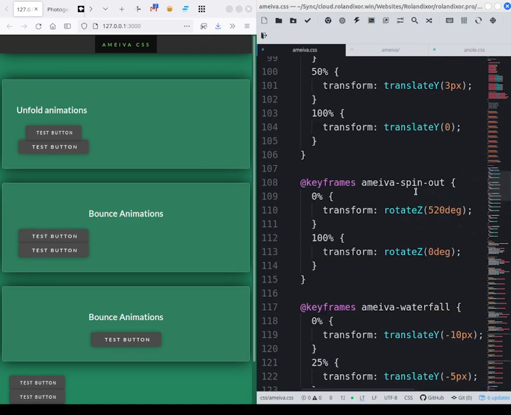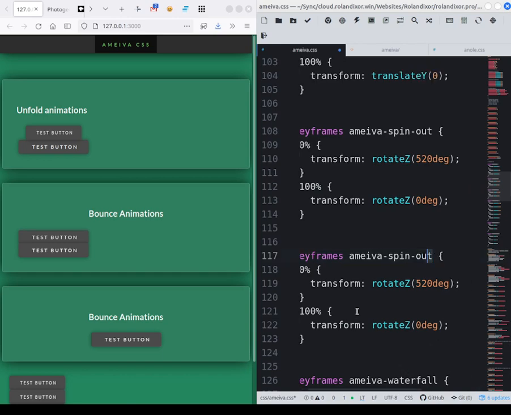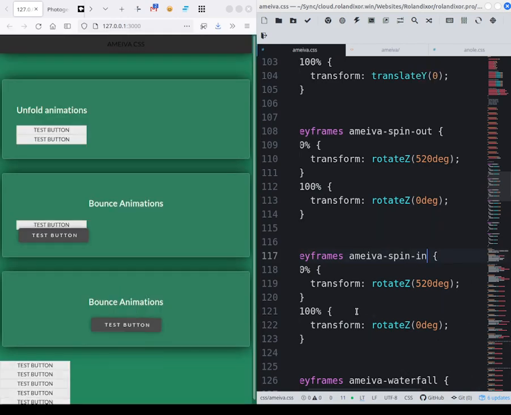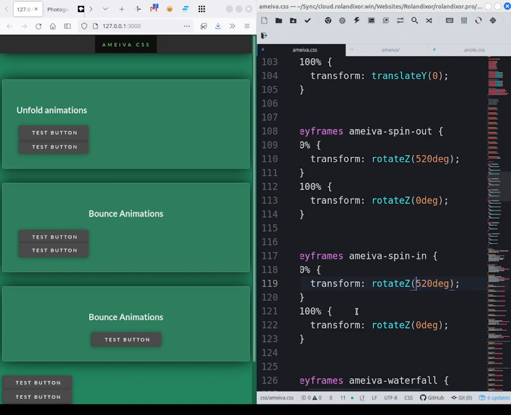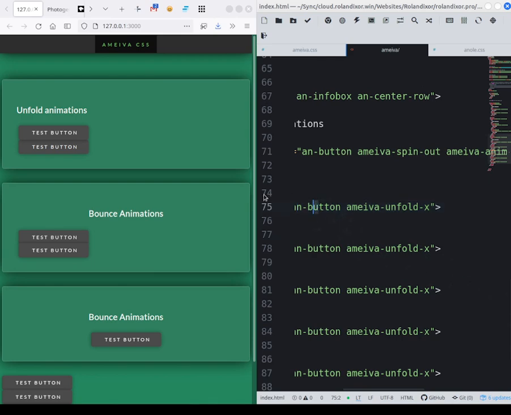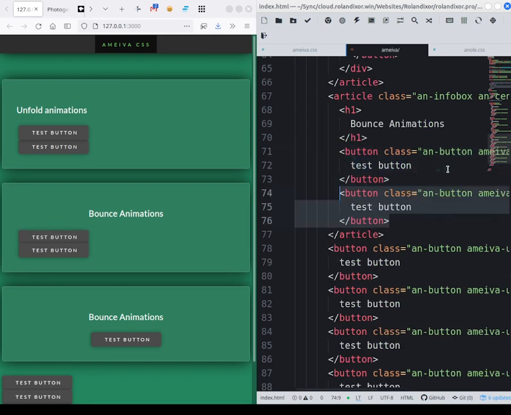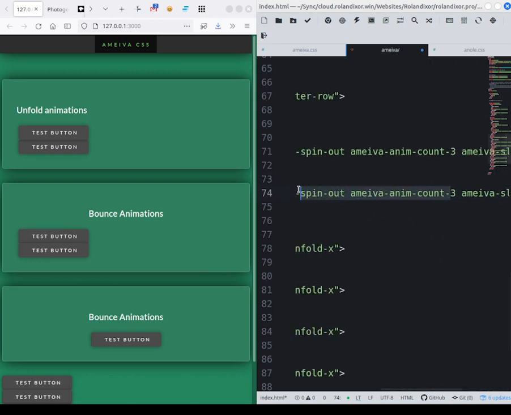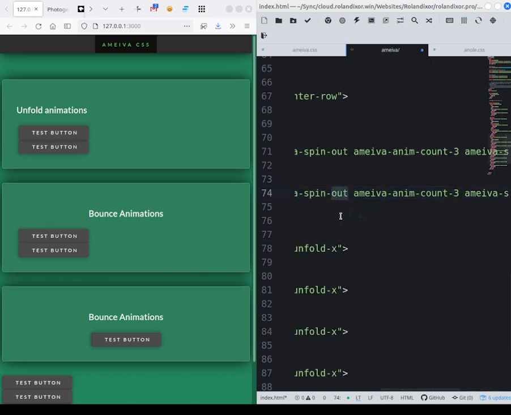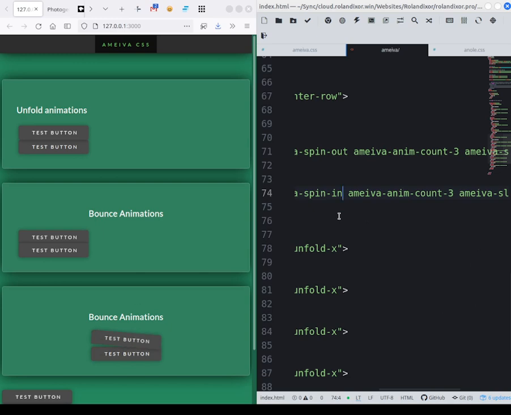For the spin out animation, yeah, I think that will stay as is, and I will add a spin in animation that does the opposite effect. So all you need to do is change that 520 degrees to negative 520 degrees. Then I can duplicate this button and change the animation class. There we go.